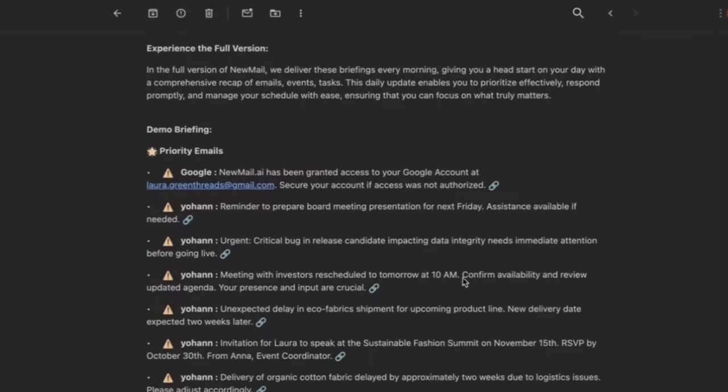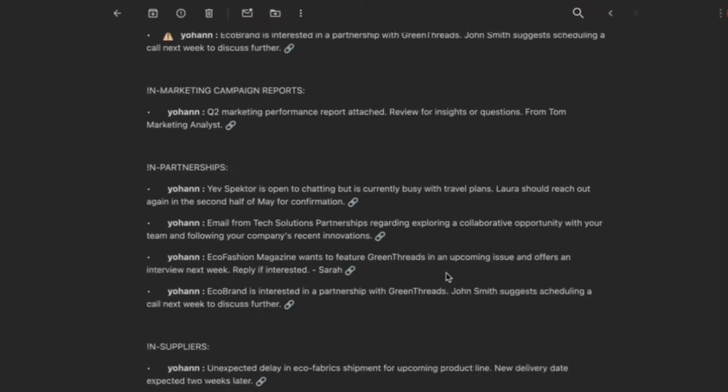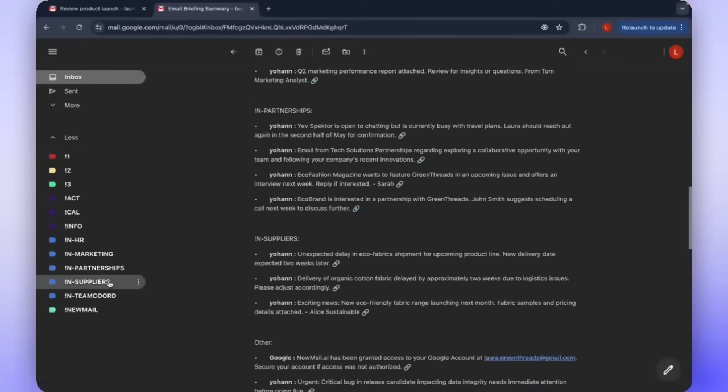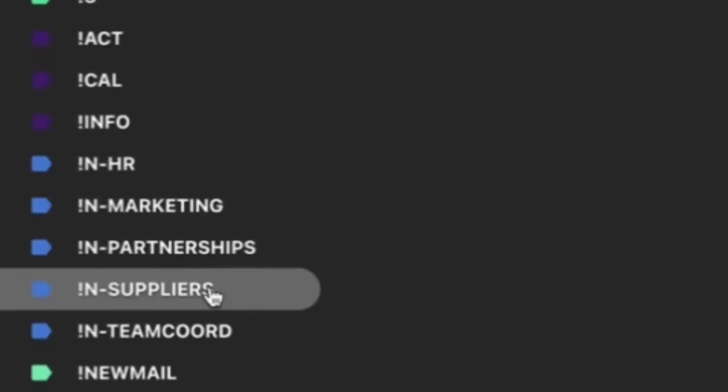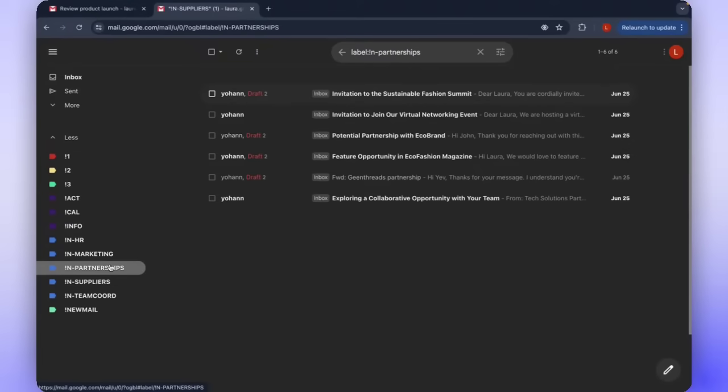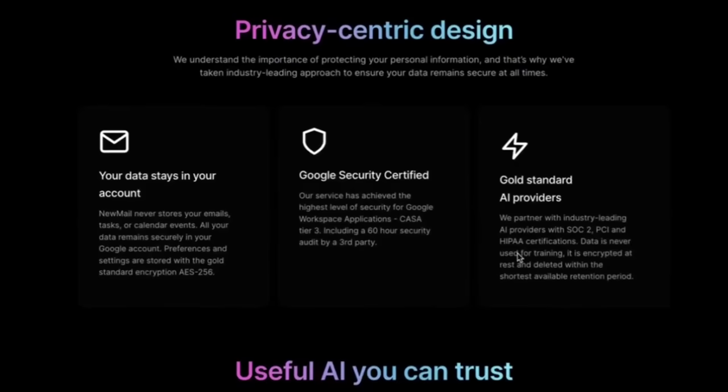On a daily basis, you will receive recaps of your entire inbox and calendar, summarized and made actionable so you can hit the ground running. You can define your own folders that NewMail will sort emails into, which you can use to search by context or track certain types of emails.